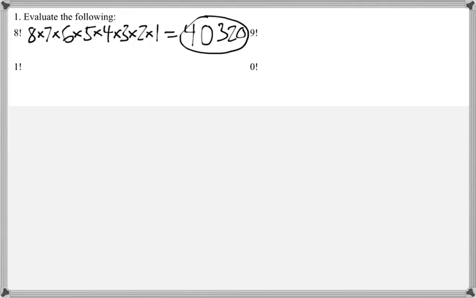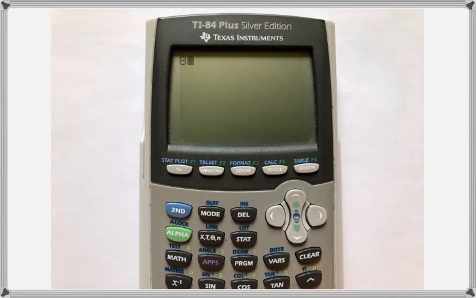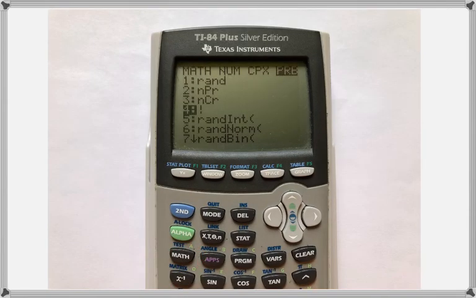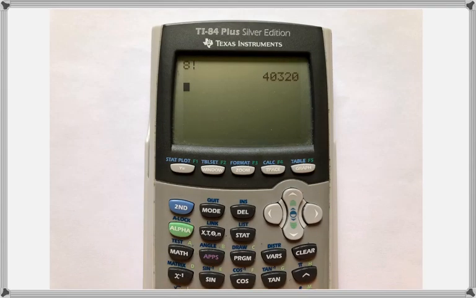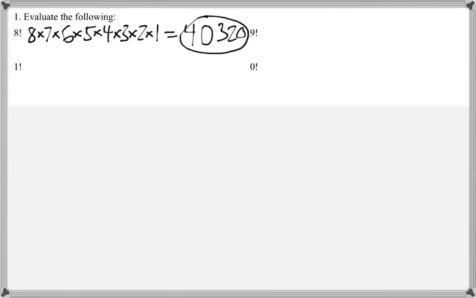And we also have a factorial command on the calculator. So if you type in 8 on the home screen and then press the math button and then go over to the PRB, which stands for probability, and down to number 4, which is the exclamation point or the factorial command, and then press enter, and then press enter again, then you will get the 40,320. So you can use the calculator to solve these.